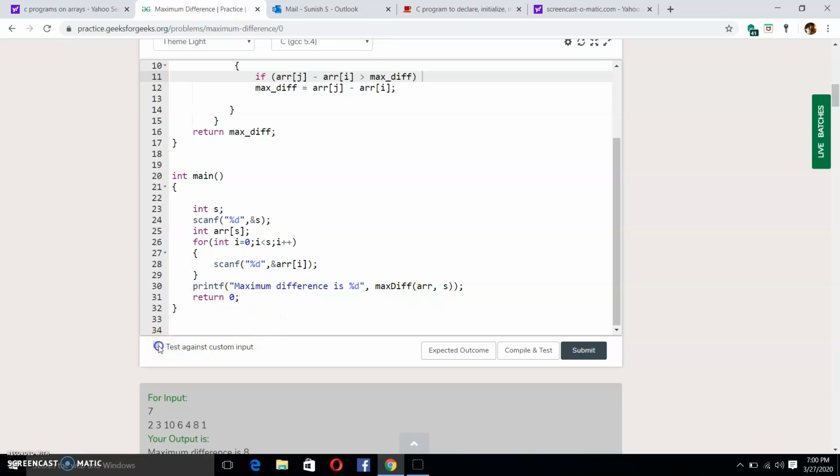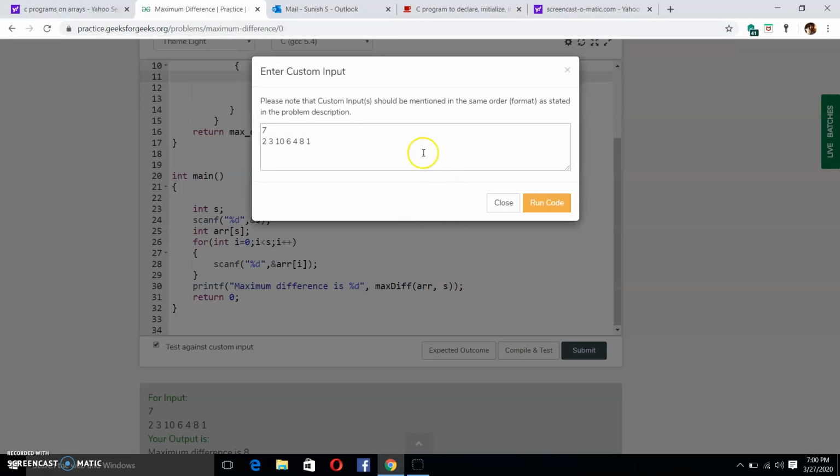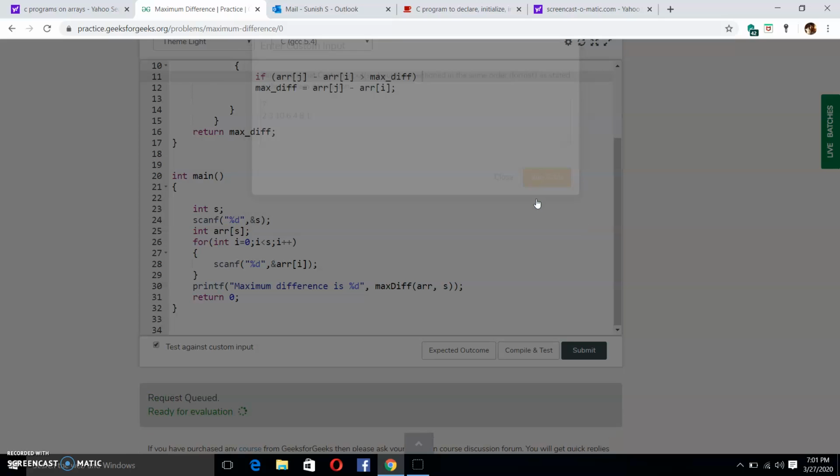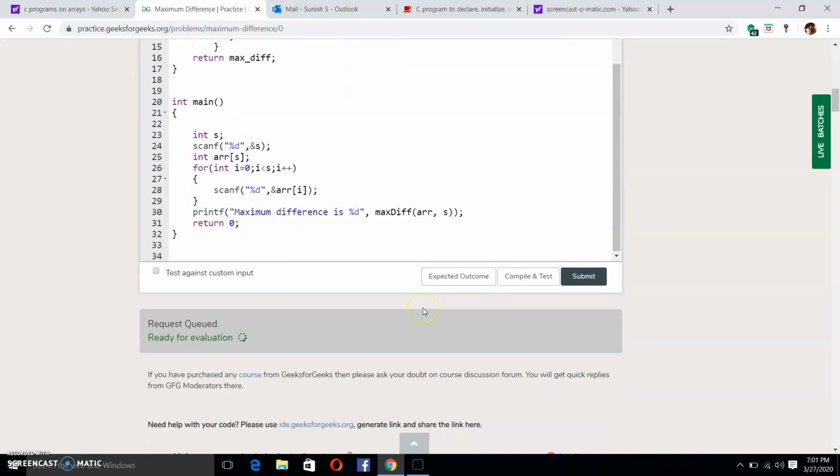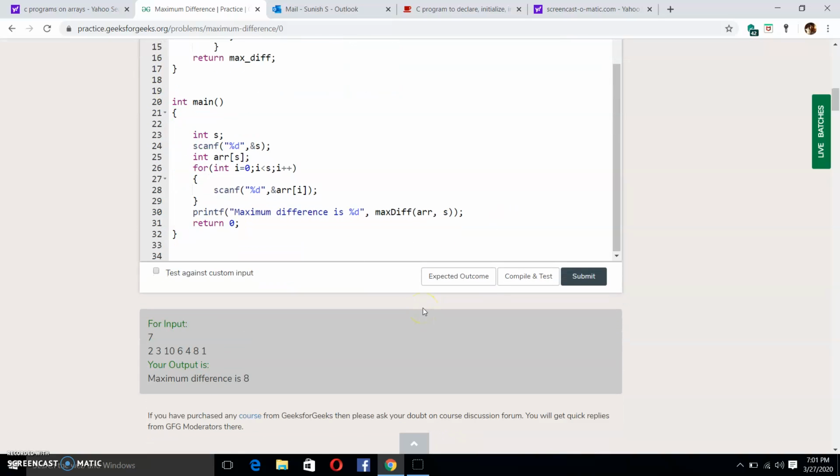Now we'll test this against the custom input. I've already entered the input: the array size is 7 and the elements are 2, 3, 10, 6, 4, 8, 1, which is the first test case we saw. Let's run the code. Yes, the maximum difference is 8. So the program is correct. Thanks.